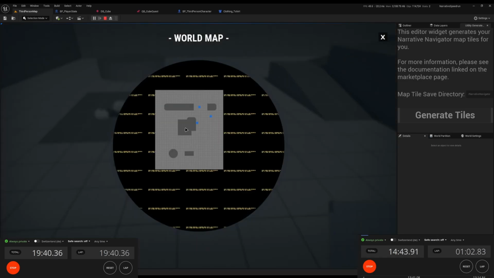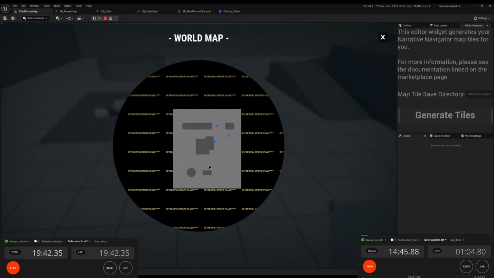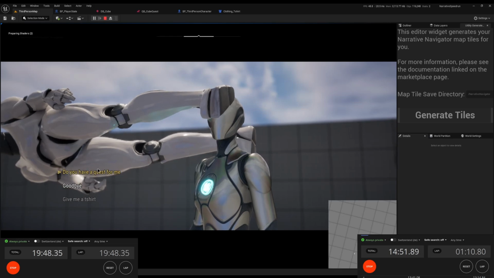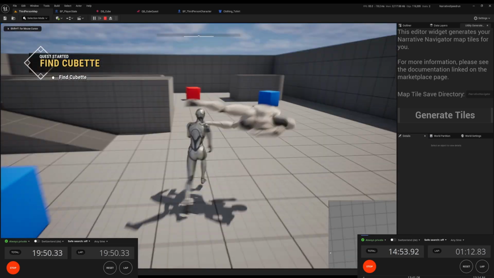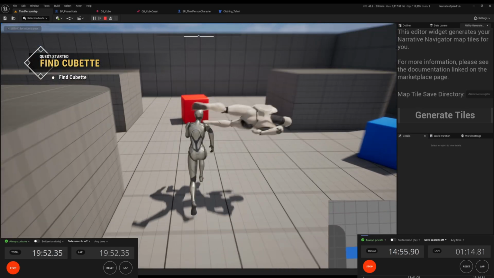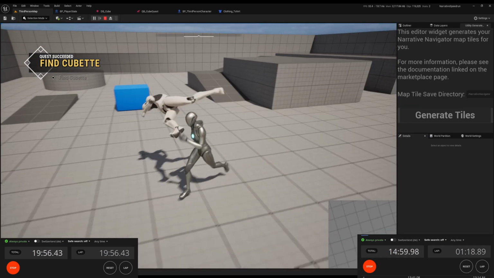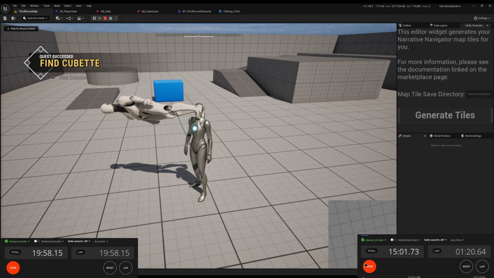Do we have a world map? We have a working world map, and you can see Cuba. I can't zoom in enough because that's what it's set to, but that's fine. Talk to them. Do you have a quest for me? Yes, I do. Here you go. Find Cuba. Let's go find Cuba. There we go. Quest succeeded. Is that everything? Inventory? Yes. Ladies and gentlemen, I think that is it.